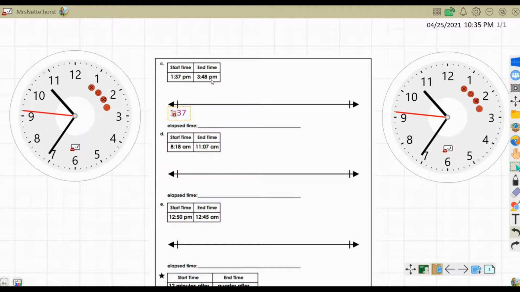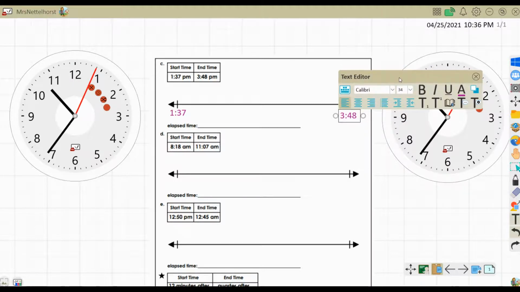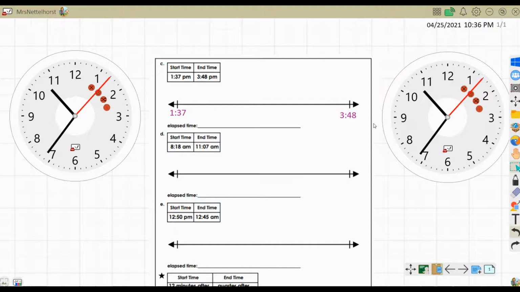Okay, and then our ending time is 3:48. That didn't shrink down like the other one did. Okay. So we'll put that under the tick mark and lock it in place.